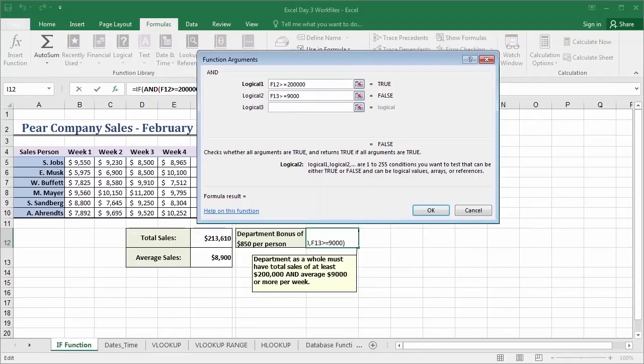But regardless, I don't seem to have access to a value if true or value if false. In fact, all I have is another logical arguments box. Fun fact, you can have up to 255 logical arguments inside of an AND function. Hopefully that's enough for you. But where's my value if true and value if false? Well, as it turns out, AND functions can't control value if true and value if false. That's a major limitation of AND functions.